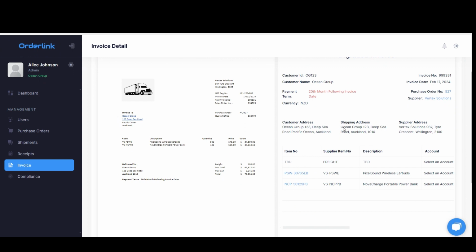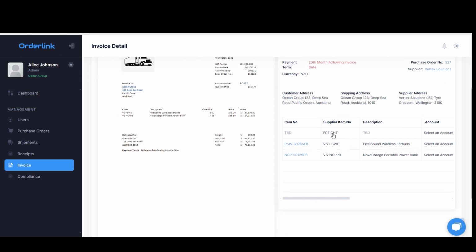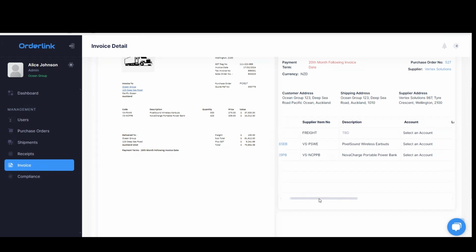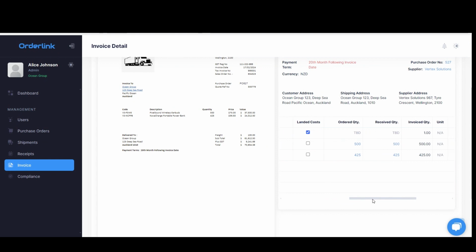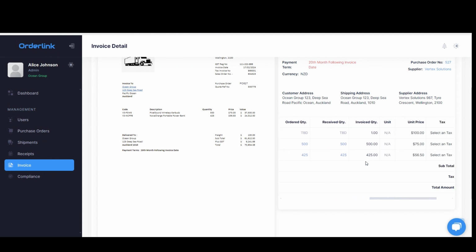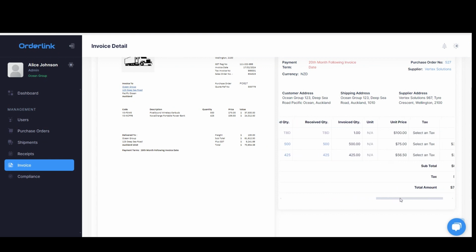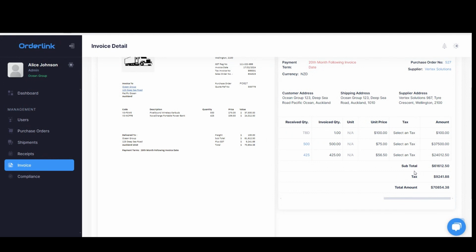the customer address and the shipping address, the supplier item numbers, as well as our item numbers, the descriptions, what the order quantities were, their unit price, as well as what the subtotal was, the GST and the total amount.